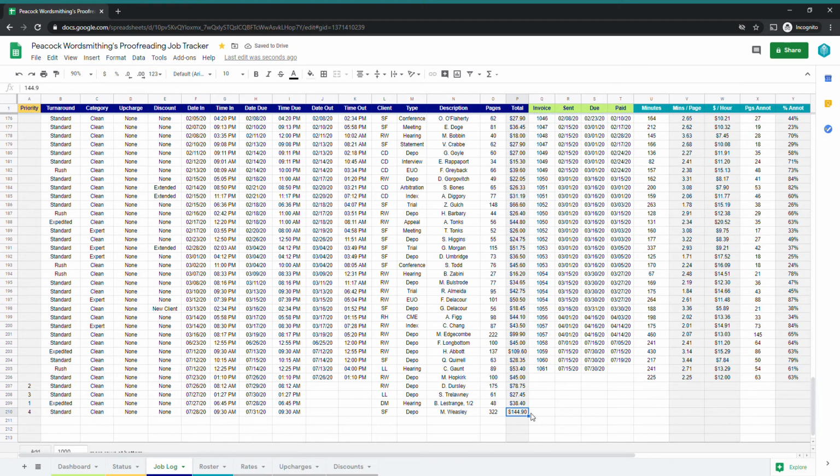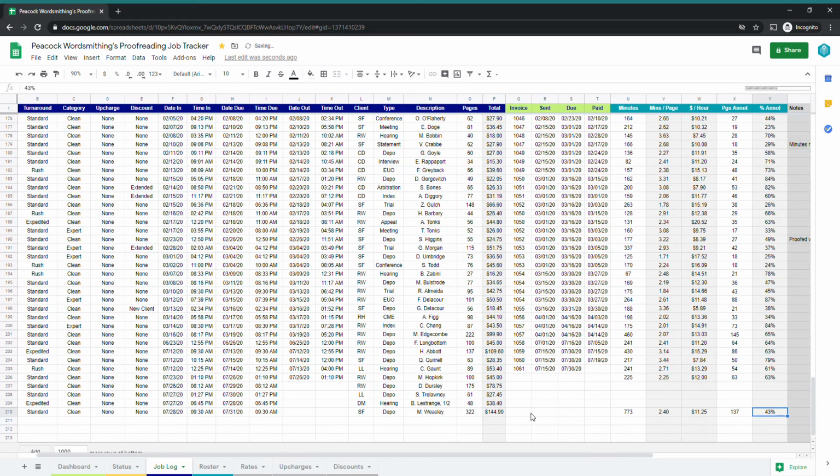Then I proofread for however many Pomodoro sessions it takes to complete the job and enter the total number of minutes. And the minutes per page and dollars per hour are calculated. Now I'm ready to return the annotated pages to the client, and I enter that number of pages. And the percentage of pages annotated is calculated.